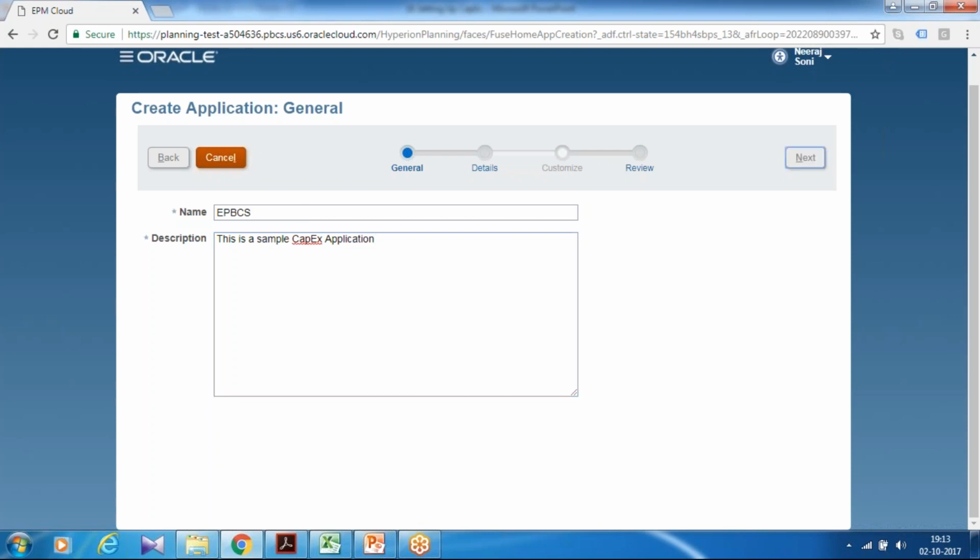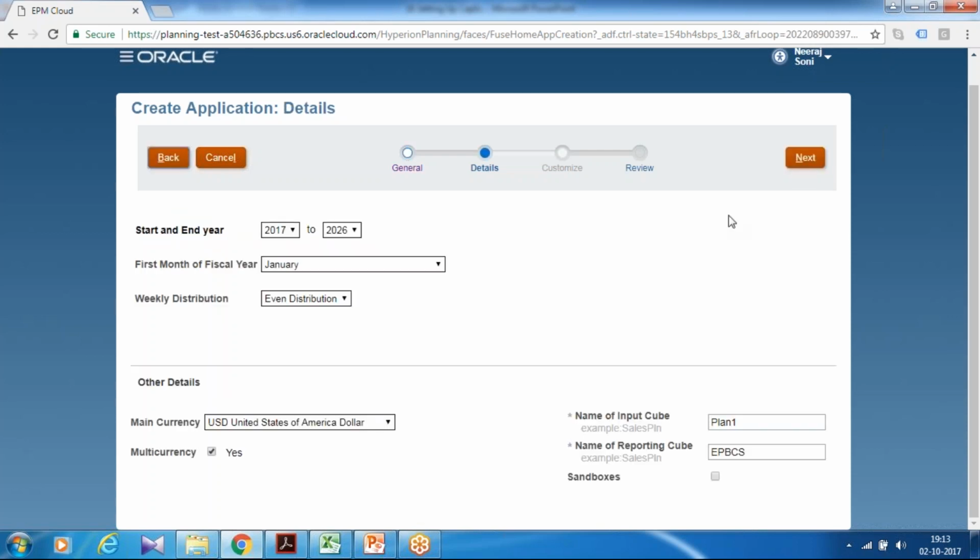And then you define, same as you did in the previous example for workforce and financial module, a start year of your application. So I select start year for 2016 and to 2025. I like to create this application for 10 years. The start month continues to be January. However, based on your project requirement, you can make it April for fiscal year or maybe some other month. And weekly distribution, I keep it as default as even distribution.